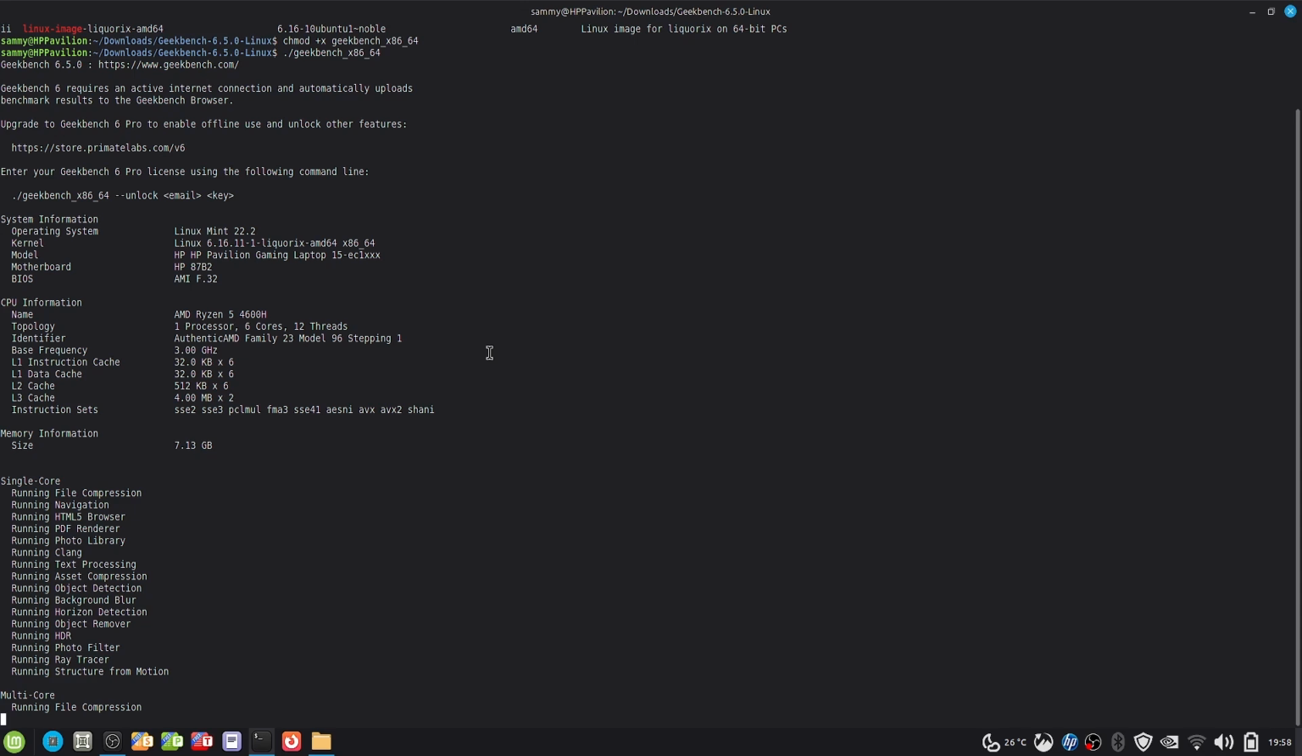Now the multi-core test has started. The same number of tests in the same sequence will be repeated for the multi-core.